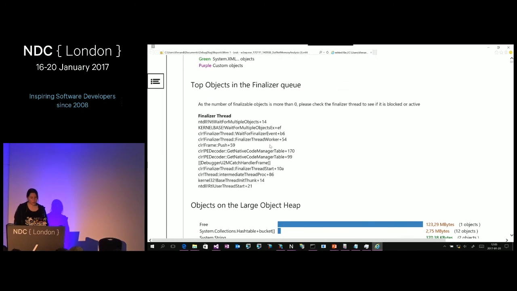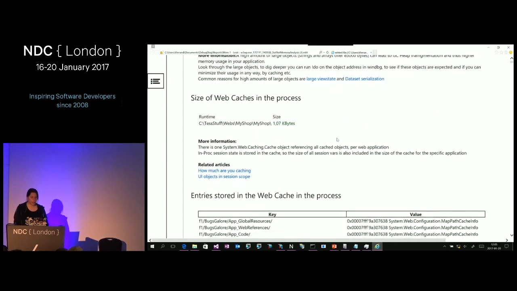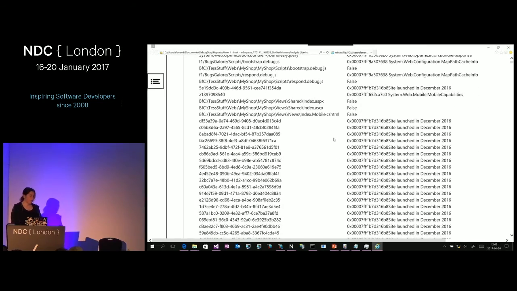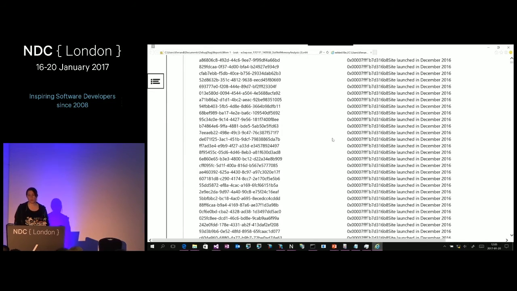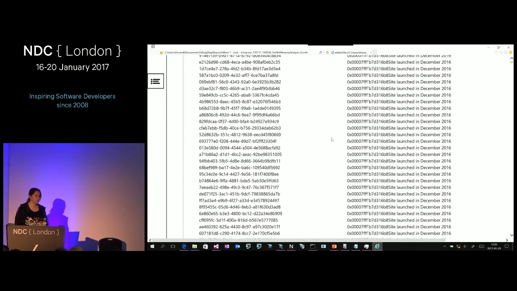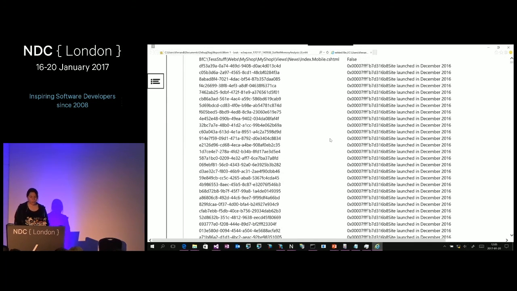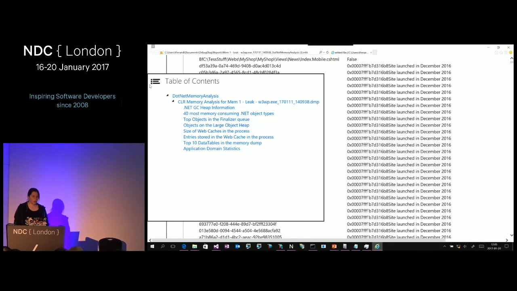And then it shows you the finalizer. In this case, the finalizer is not blocked. It's just waiting for a finalizer event. And it will also display everything that's in cache. So in this case, we can see that we stored a whole lot in cache, which is also part of the memory leak. But it gives a lot of useful information. And all of the debug diag scripts have a table of contents like this, so you can switch back and forth.